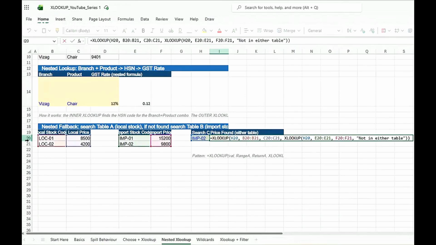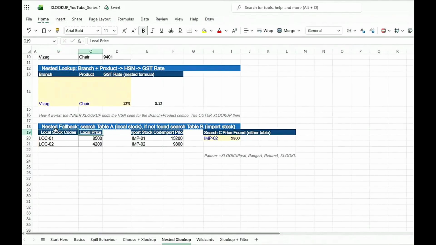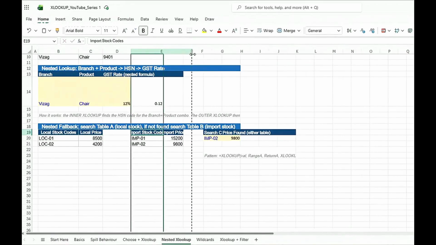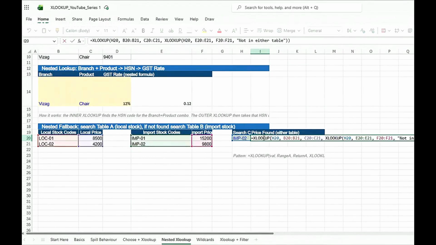Next, here is an example. I have two separate tables. In one table, I have the price for local stock. In another table, I have the price for import stock. So the ID will differ for both. So the lookup first has to check in local stock for the local price. If not found, it needs to go into import.